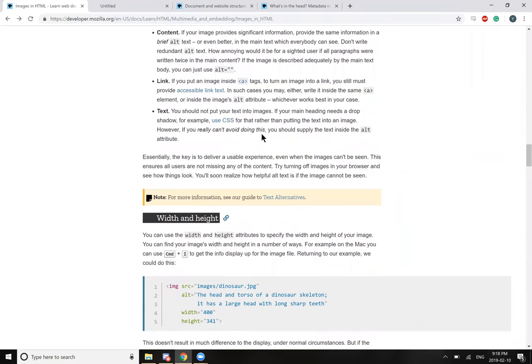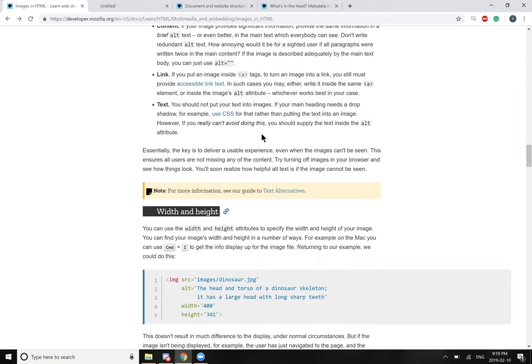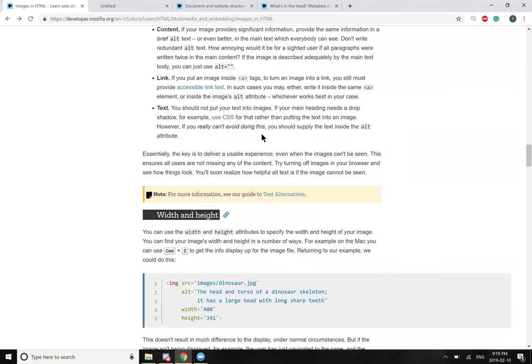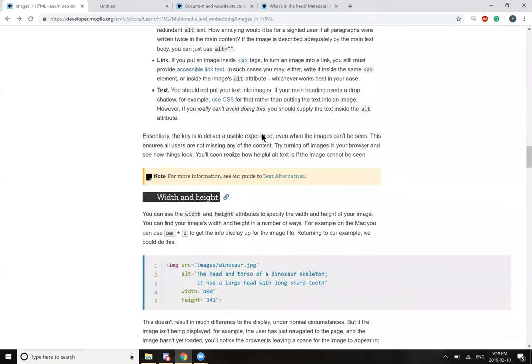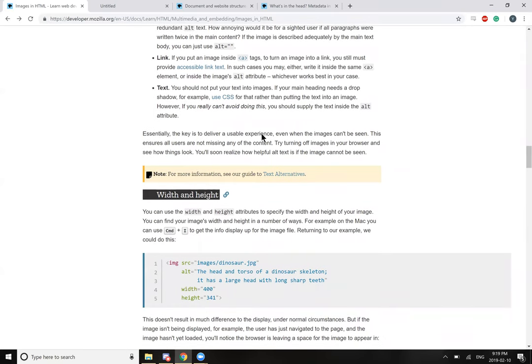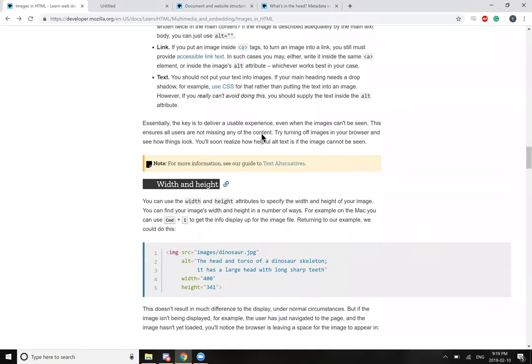If your image provides significant information, provide the same information in a brief alt text, or even better, in the main text, which everybody can see. Don't write redundant alt text. How annoying would it be for a sighted user if all the paragraphs were written twice in the main content? If the image is described adequately by the main text body, you can just leave alt as blank.